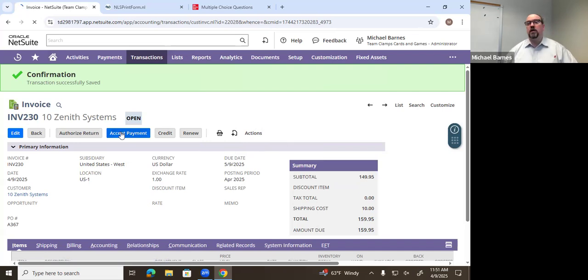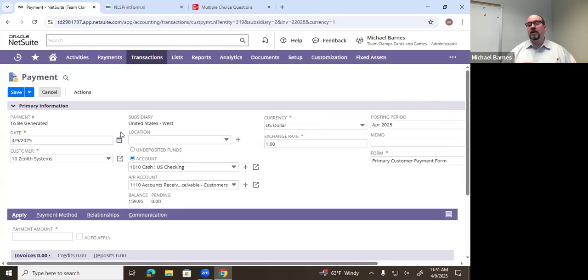Part of the reason that it's important to do it through this step is that if you go through the transactions, customers, accept customer payment path, you will find this invoice and you will be able to accept payment, but you'll have to enter all the information again. It does not auto-populate if you go through the path that I just showed you. So going through accept payment through the invoice link, it will actually link all that information directly.